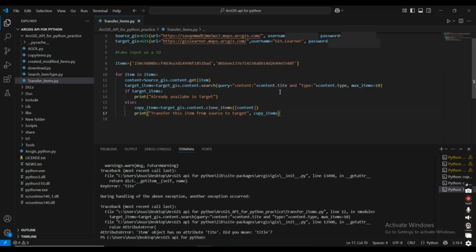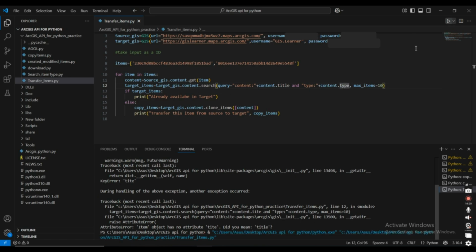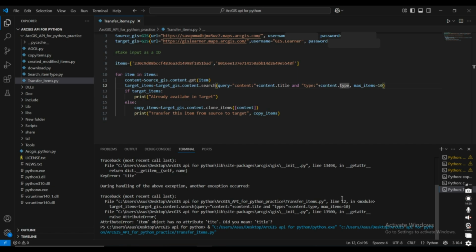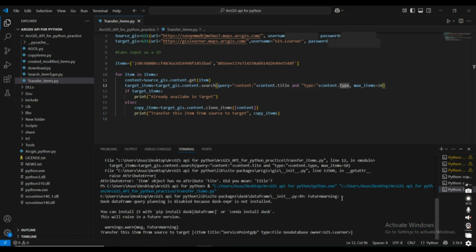Getting one error regarding the title. So here I have to change the spelling mistake, title to title. Now it's fine. Let's run again. See, here it's printing transfer this item from source to target. So the file database is successfully transferred. Now wait for some time for the feature service to complete.